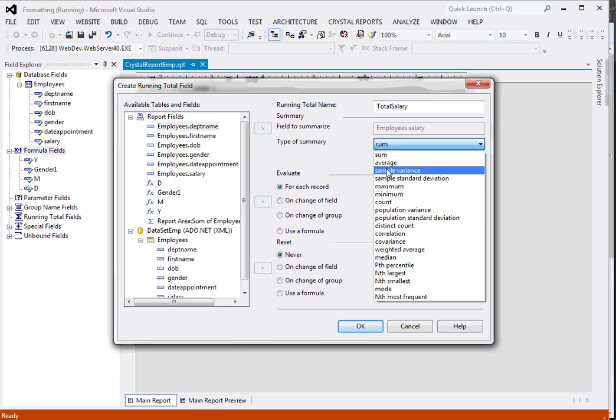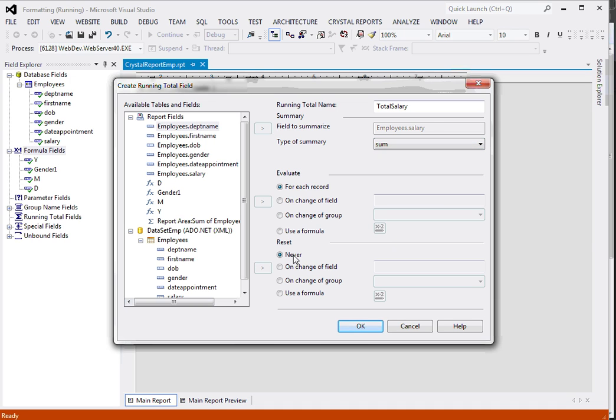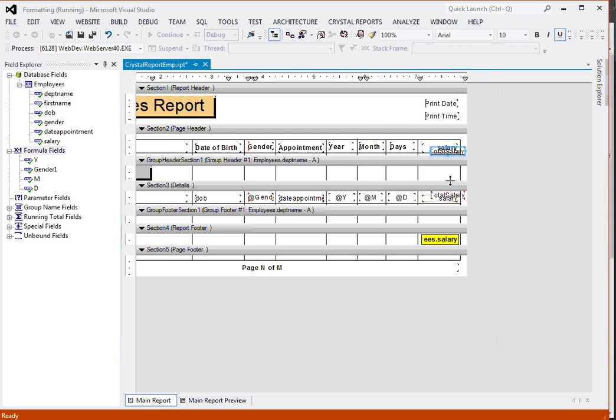There are some more options. I want to sum this, and I will tell you about evaluate later, but today I'll tell you the reset option, and I want to reset this total on change of a particular group. When I click it, it will show me the group present in our report. So there is only one group at the moment, the department name, and I would like to calculate the sum of the salary for each department. So I'll select this and click OK, and now you see this appears here, in the wrong place.